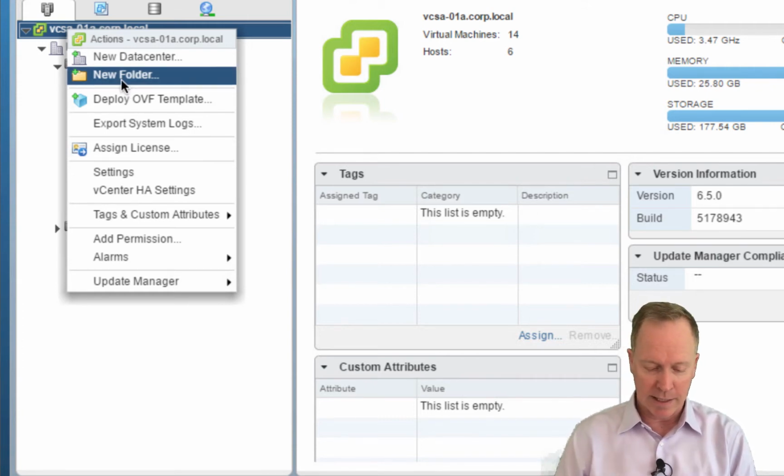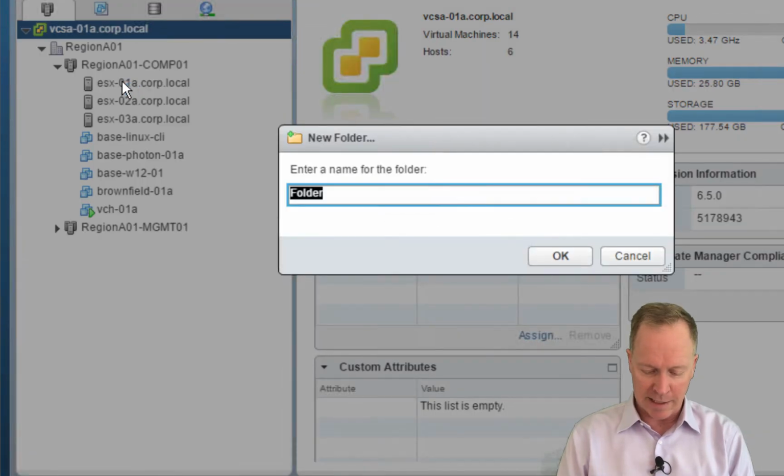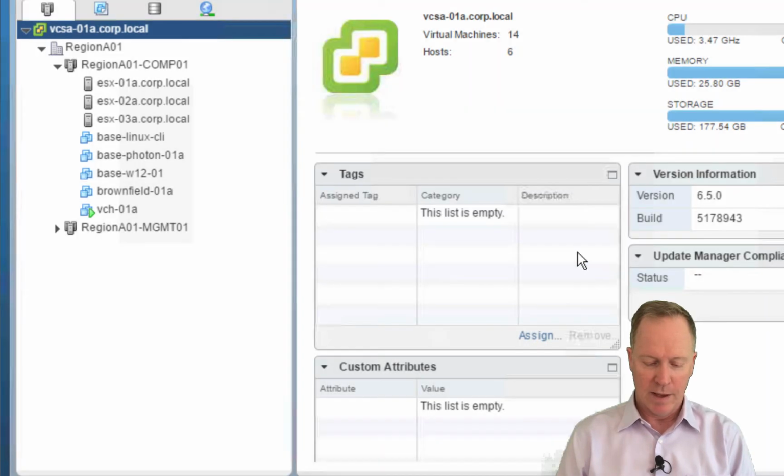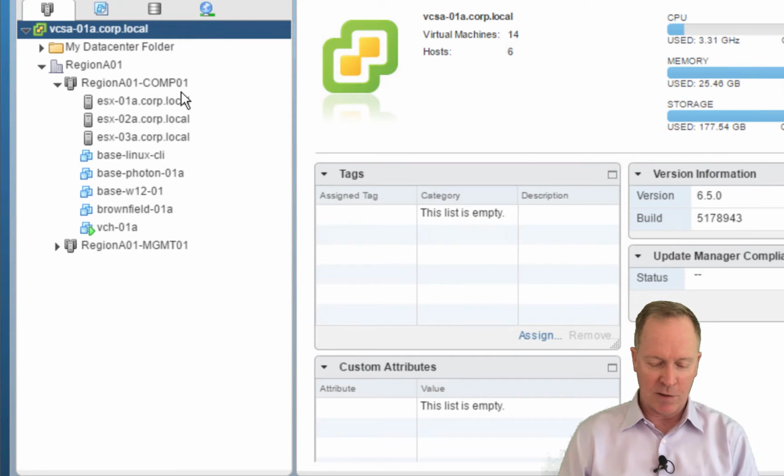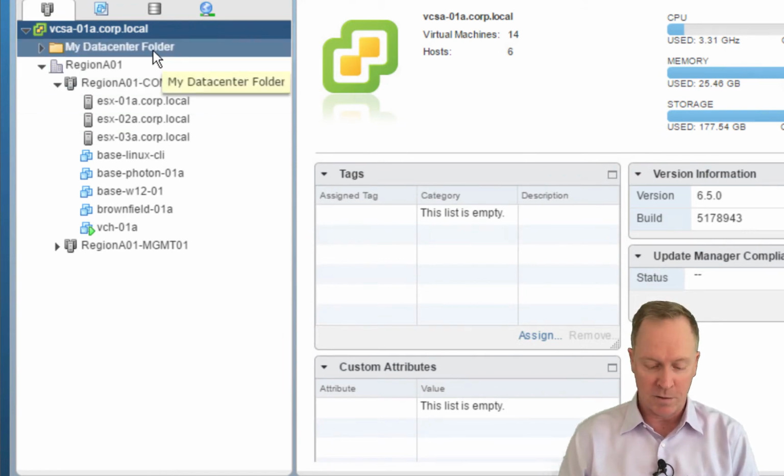To illustrate that, I'll say New Folder, and notice it's only asking me one question. It just wants to know what the data center folder should be called. So I'm going to create one called My Data Center Folder. And I'll hit OK. And as you can see over here on the left side of the screen, we now have a data center folder called My Data Center Folder.